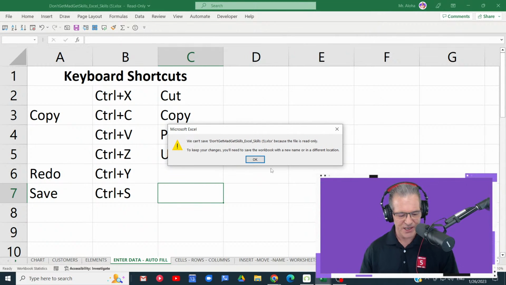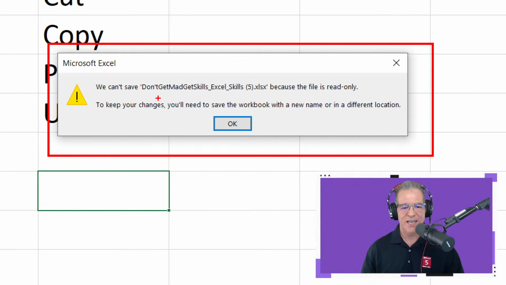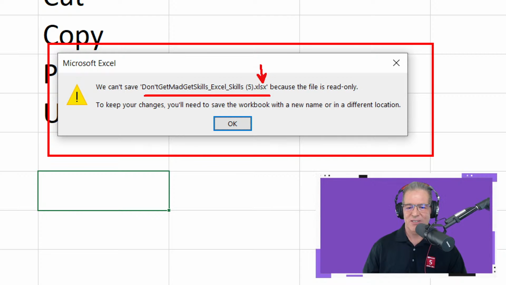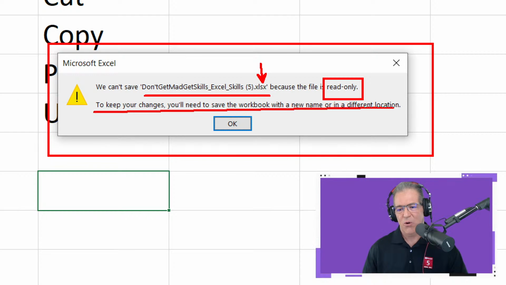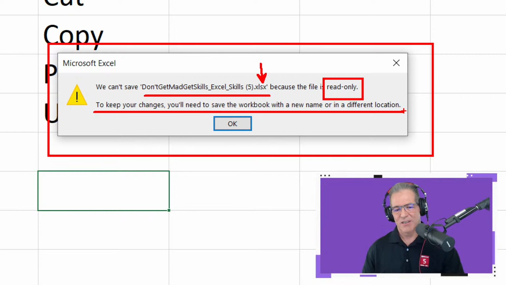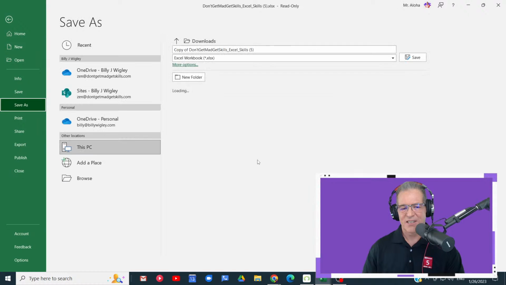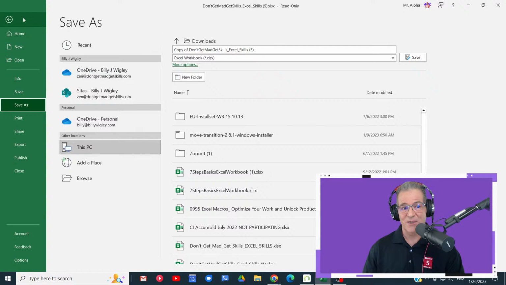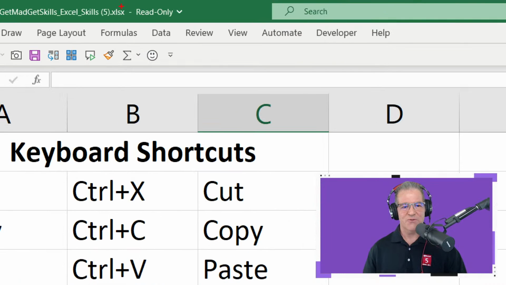Control S to save. And here we see an error or a warning. We can't save Don't Get Mad Get Skills, Excel Skills Spreadsheet, XLSX, because the file is read-only. In other words, it's protected. To keep your changes, you'll need to save the workbook with a new name or in a different location. What do you think is going to happen when I press OK? So when I press OK, it's going to ask me to save it as something else in a different location. Because it's protected. It's read-only.